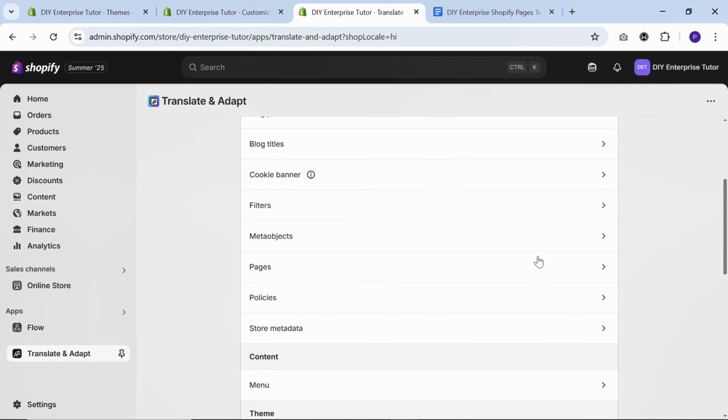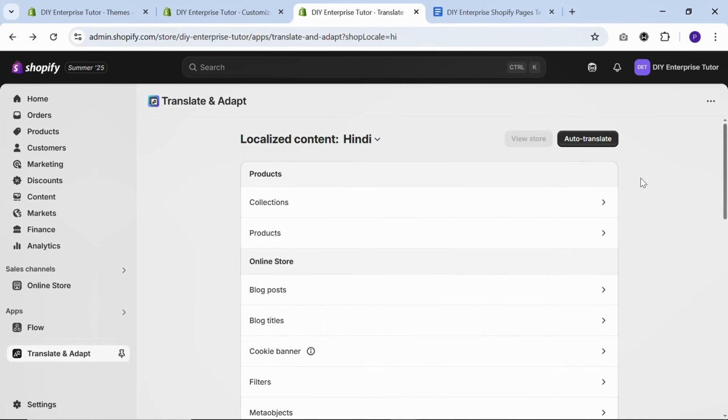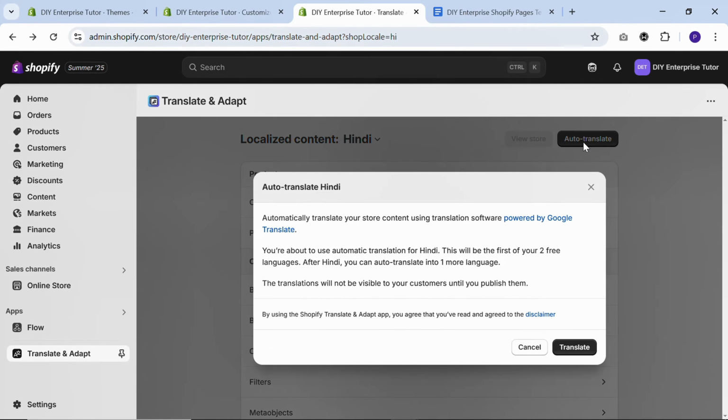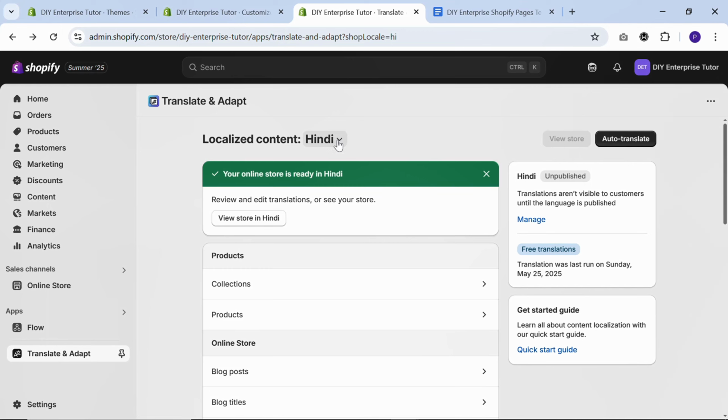I can auto-translate any of the pages on the list separately, or I can do it for all the pages together, which is exactly what I want to do. So I will click on the auto-translate button at the top right corner of the screen, and from the pop-up window, I will click on the translate button and wait for the translation to be completed. I will repeat the same thing for each of the other languages.